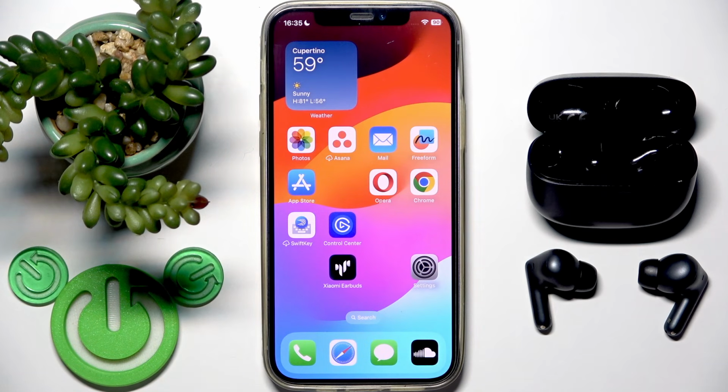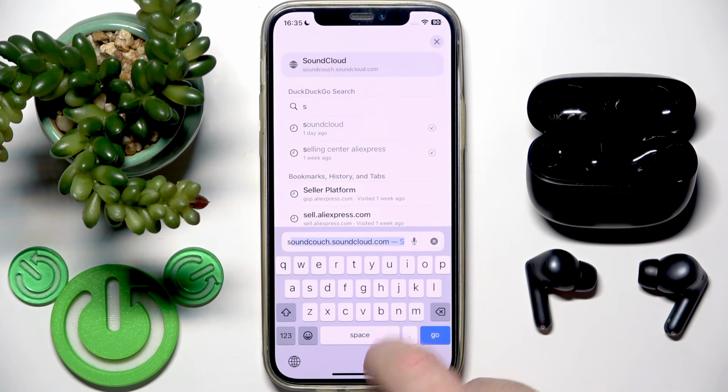So firstly I will show you default gestures, and then I will show you how to customize or add some gesture. Let me play some song.